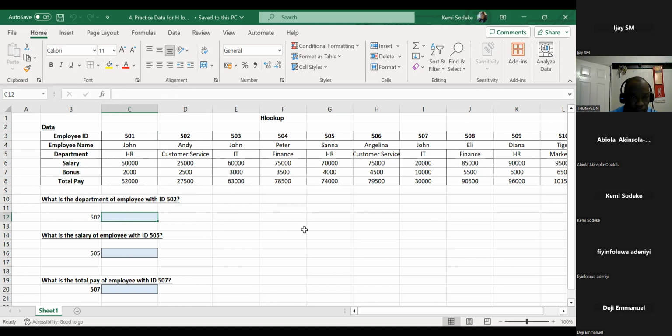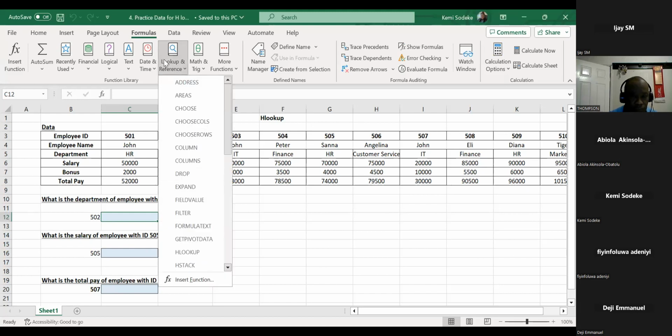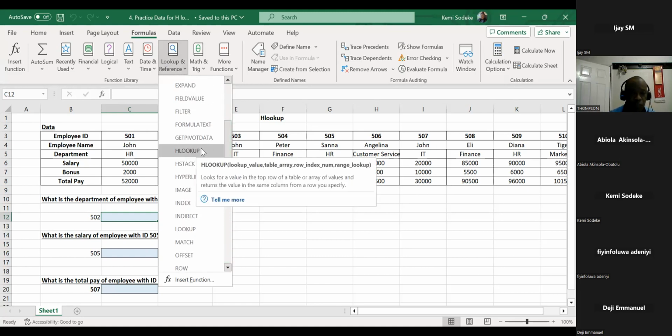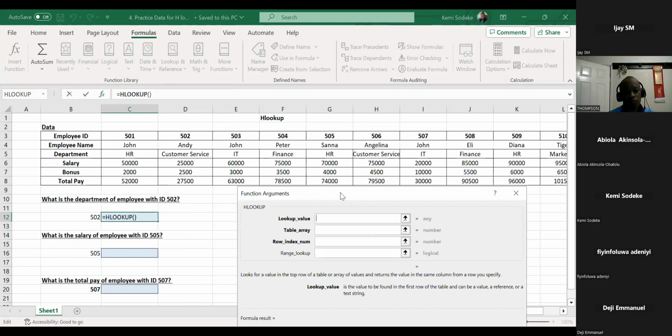We'll start with Hlookup. We need to look for the Hlookup function, which should be under lookup and reference. It's very similar to the last one we did. You look for your lookup value, which has to be unique, and then you input your table and your row reference. In the last one, it was column index. In this one it is row index. And then our logic, is it true or false?